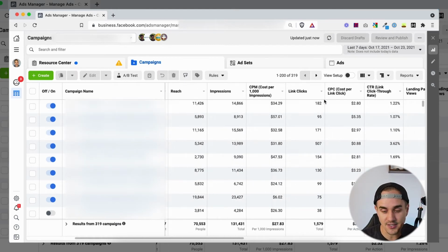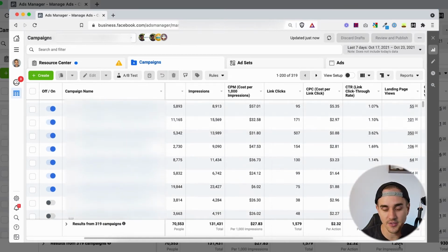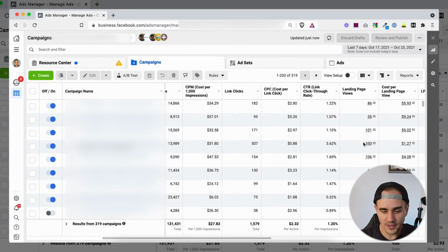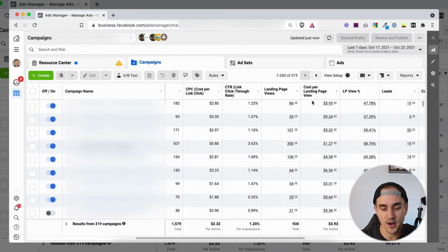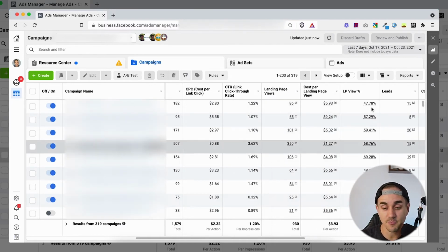How many link clicks do I get? What is that costing me? What is my click-through rate? Again, I can come down here to look at the average and see how these are doing. Landing page views. So this is where I can see how many landing page views am I getting? What is it costing me? How many people are getting there?